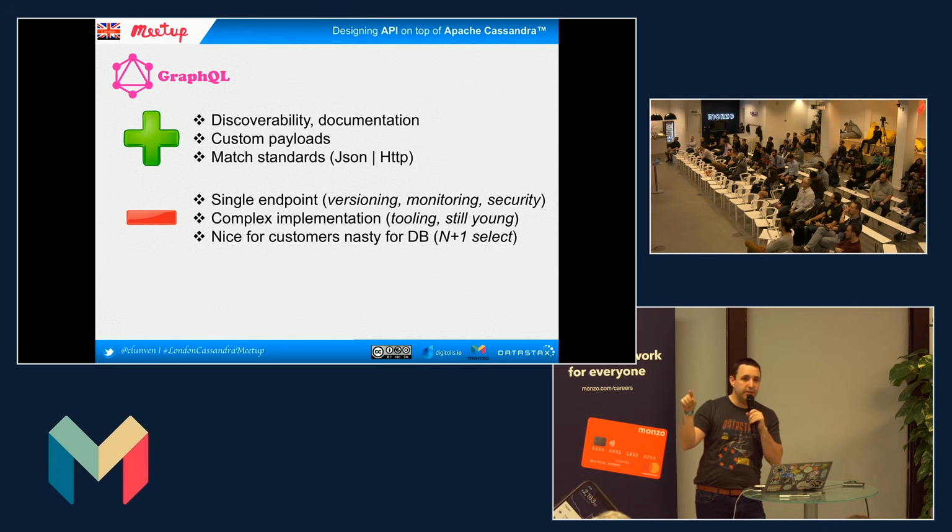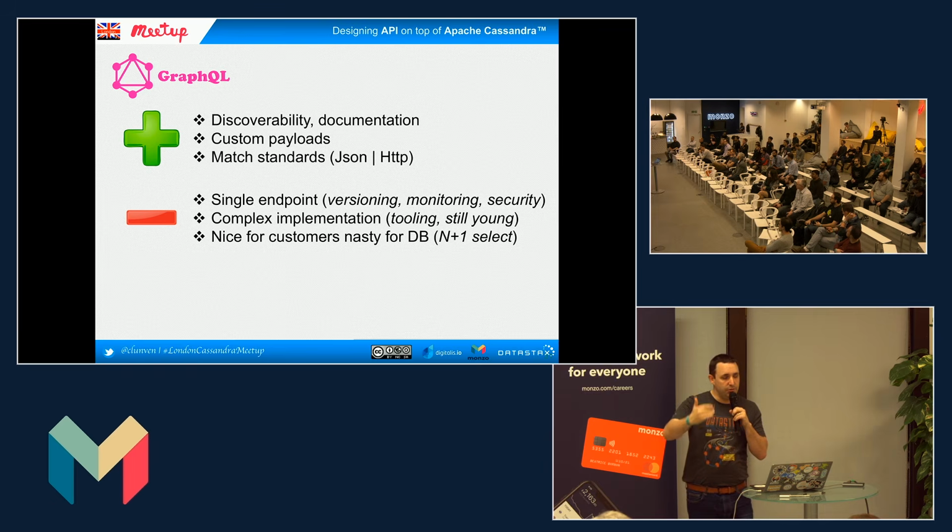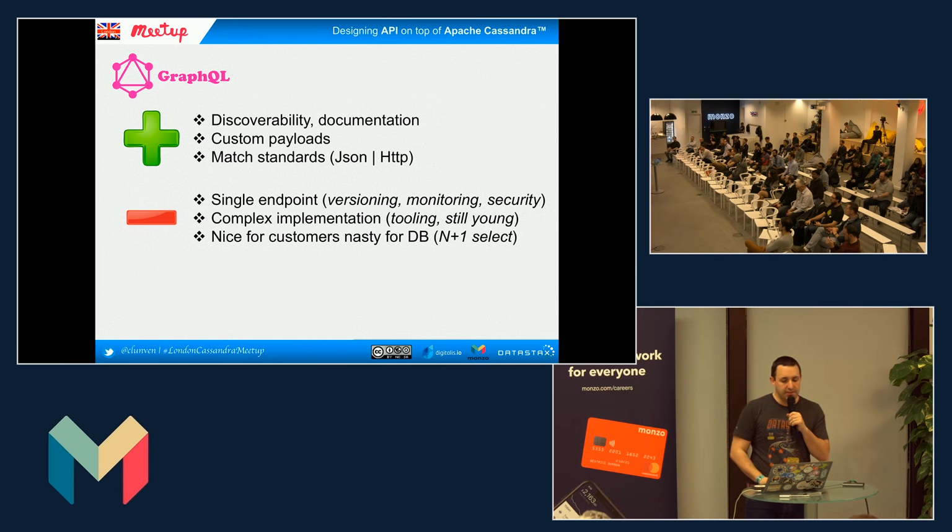You cannot monitor which resource has been invoked. It's always the same resource. So if you want to do some monitoring, you have to explicitly implement that in your code. So all the nice features provided to you by API management or proxies on top of the API, you cannot use very easily with GraphQL. You can, but it won't provide fine-grained monitoring and security for each service.